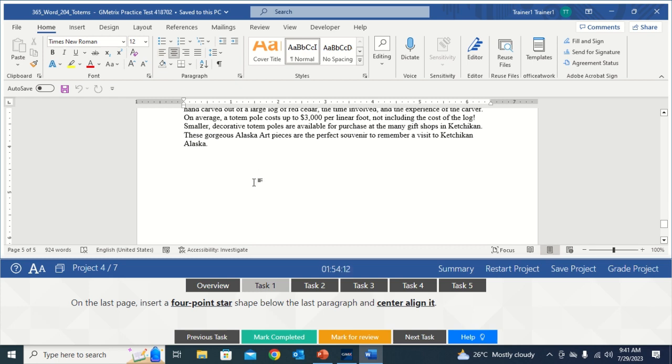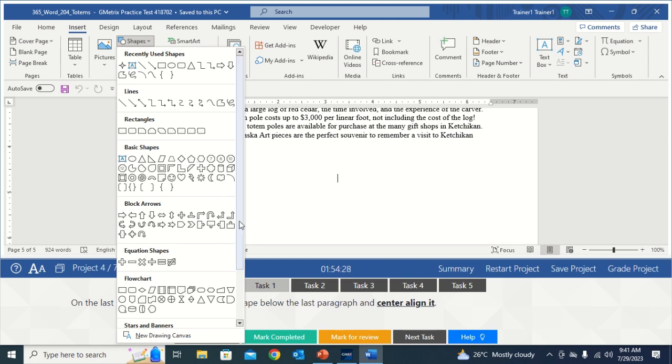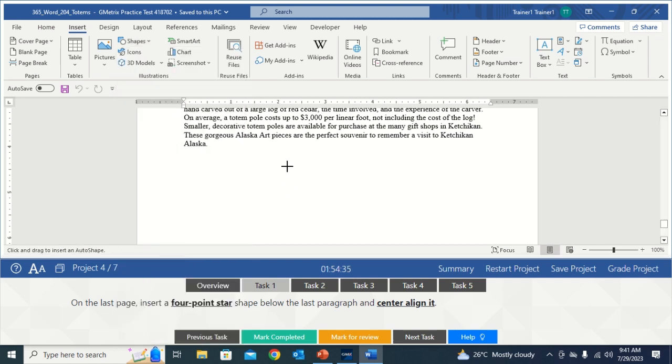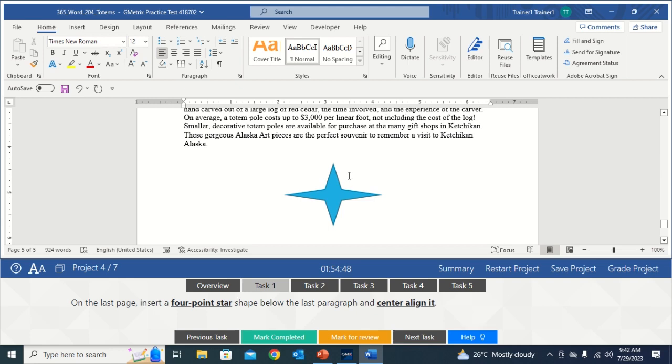So below it, just go to the insert tab. That's to insert the 4-point star. So in the illustrations group, you click on shapes, then you scroll down under stars and banners, locate 4-point star, then drag to insert it in the document.